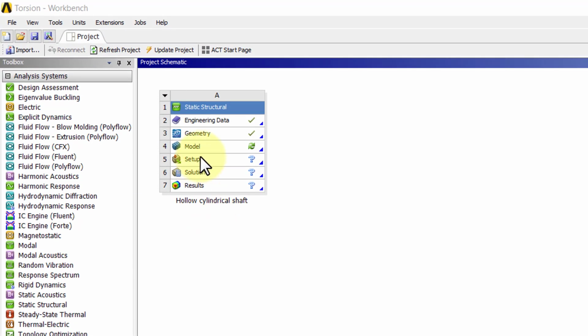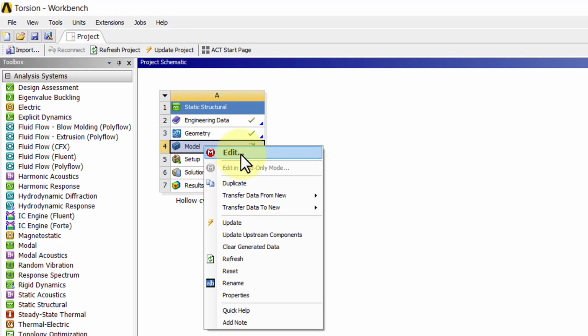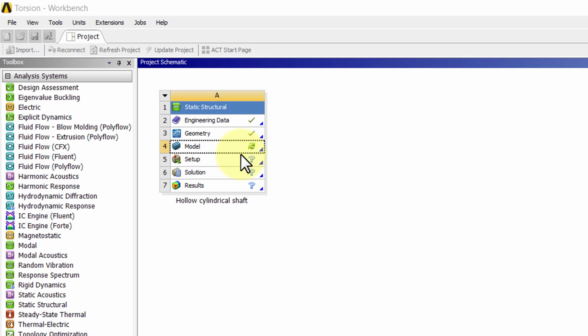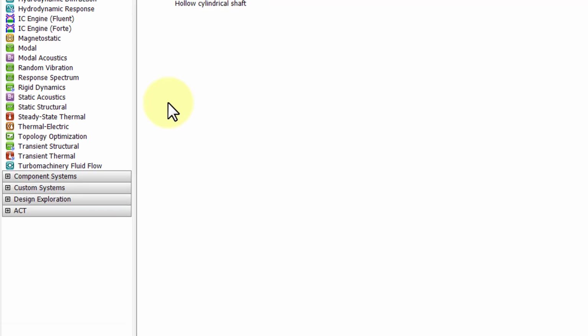As we saw in the finite element method, we need to divide the domain into little chunks called elements, and the solver will use the corresponding nodes to write algebraic equations relating nodal displacements. I will go to the project page, right-click on Model, and select Edit. Say starting mechanical, and this will take a minute or so.